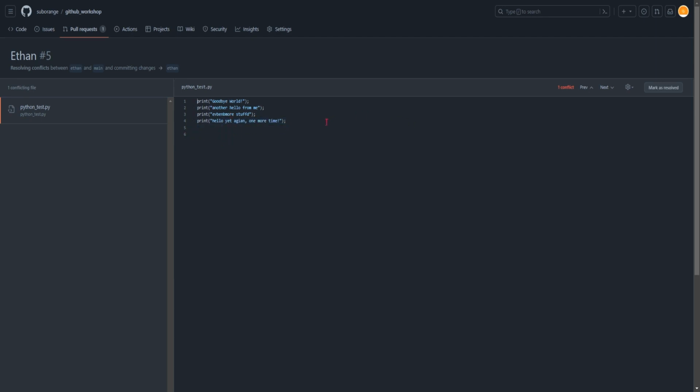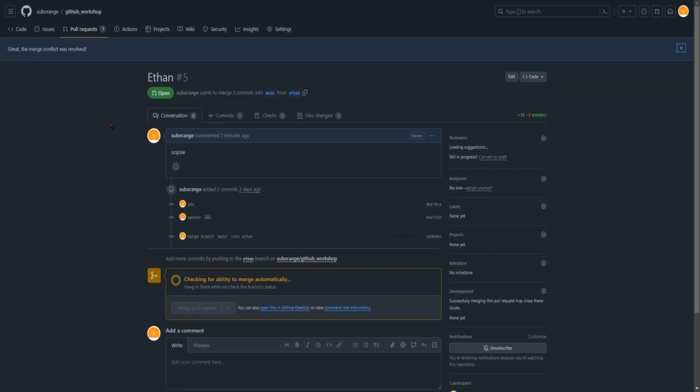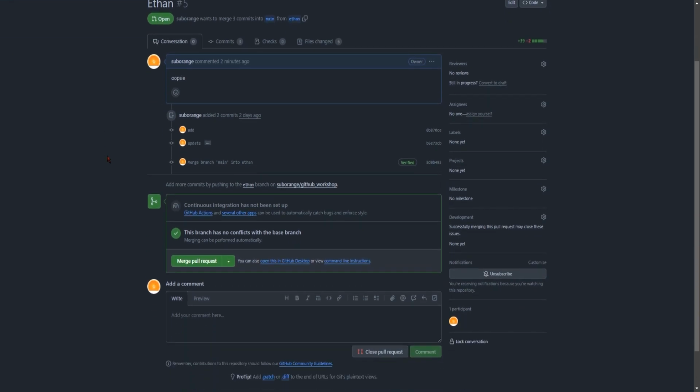And now I should be good. Now I should have changed that first line. I still have the other prints that I want, and I believe this should be good. Okay, mark as resolved, and let's commit merge. Okay, so now we should have resolved that.